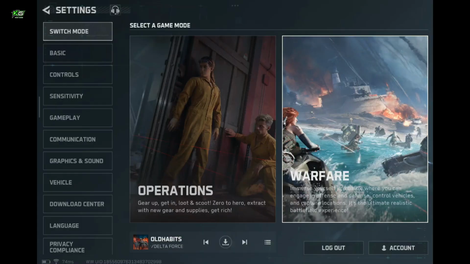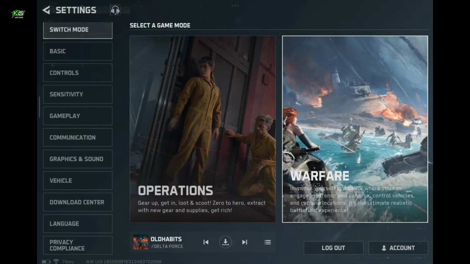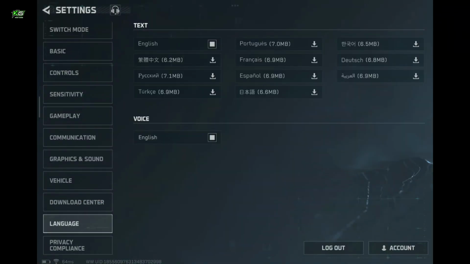On the main menu screen, click on the settings button at the top right corner. Inside the settings menu, scroll down from the left and look for language and tap on it. You can then go ahead and change your text language as well as the voice language.